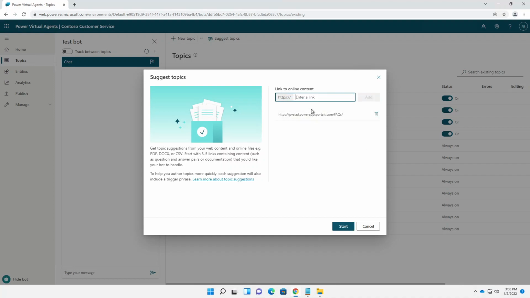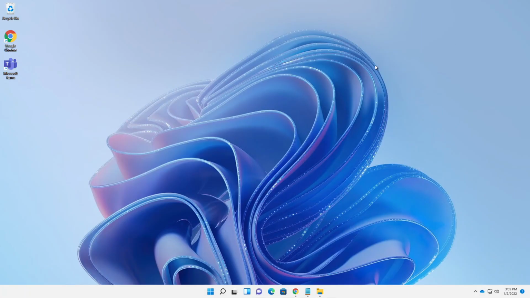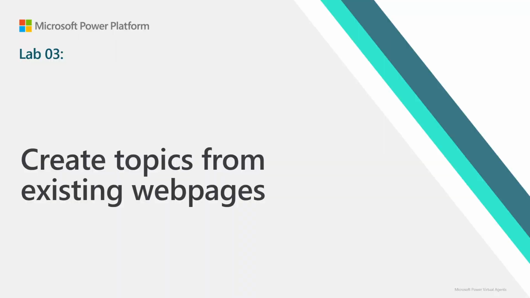And if there's an error, I think it tells you here if there's an error. Let's just see, no, it doesn't, which is good, right? So just make sure that you do that. Make sure it looks something like that, and then click on start, and then it will get suggestions. It may take a few minutes. So that is building topics from existing web pages.